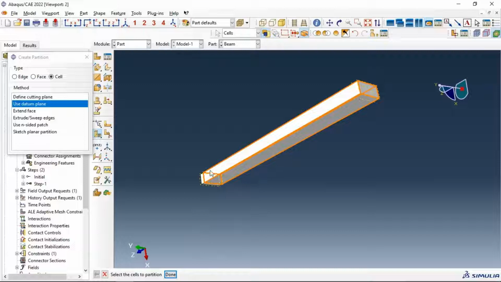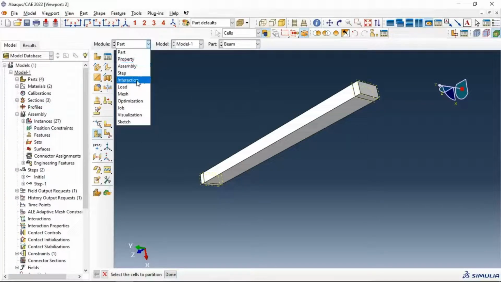Let's create partitions in these cells with this datum plane. Click done and select datum plane partitions. Now we have the necessary partitions in our beam.